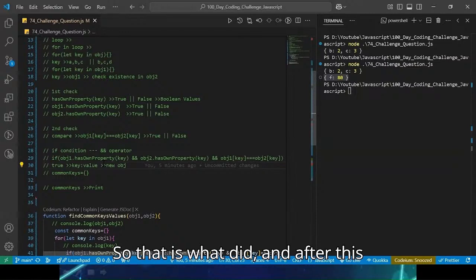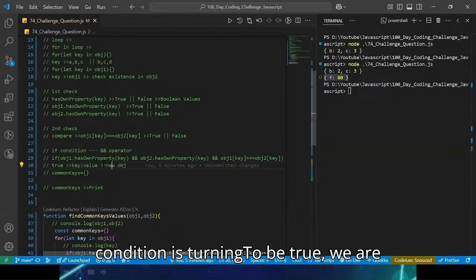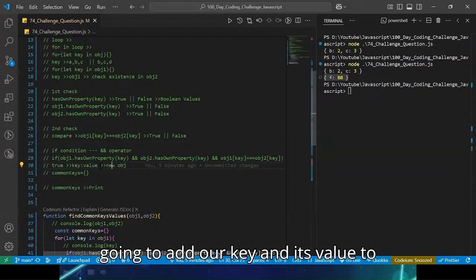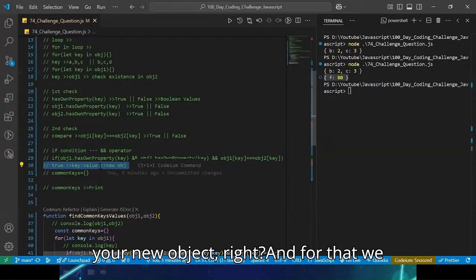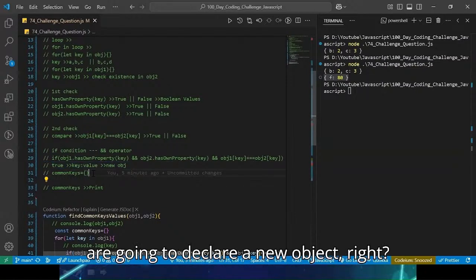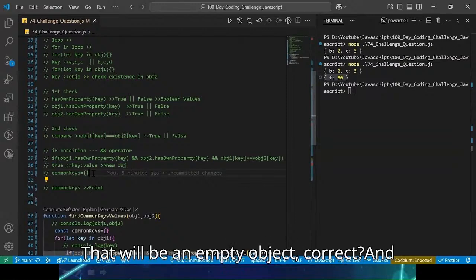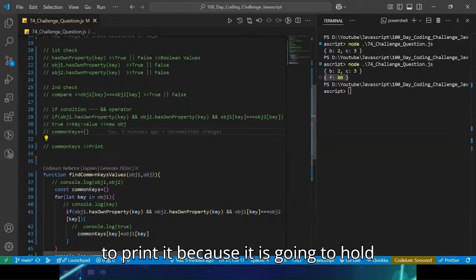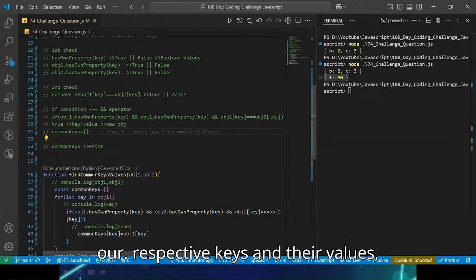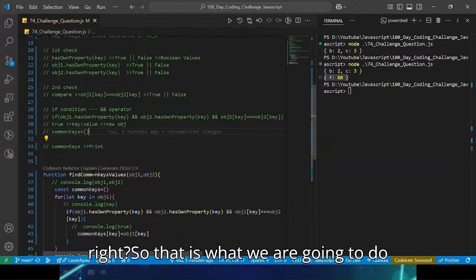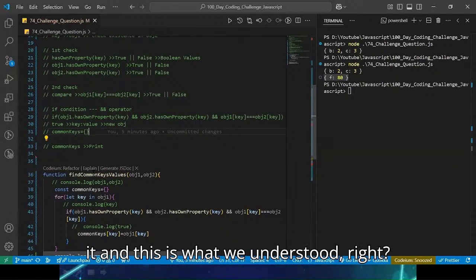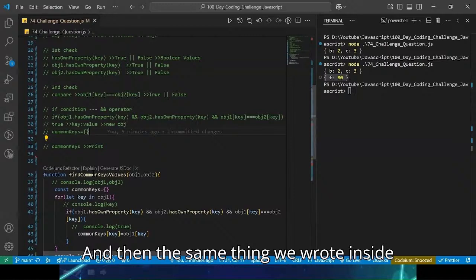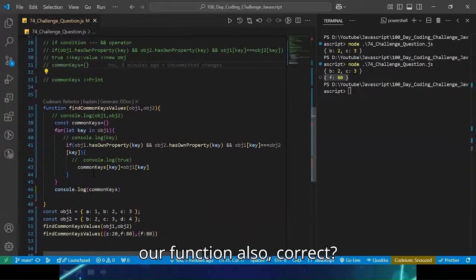And after this condition turns out to be true, we are going to add our key and its value to a new object. For that, we are going to declare a new object, that will be an empty object, correct? And then finally, that new object, we are going to print it because it is going to hold our respective keys and their values. That is what we understood, and then the same thing we wrote inside our function also.